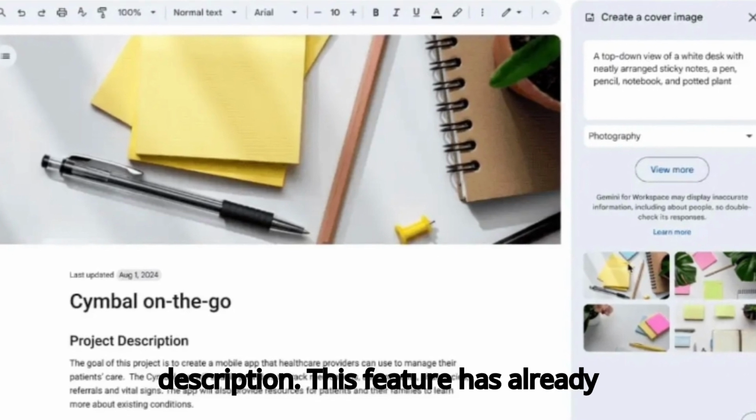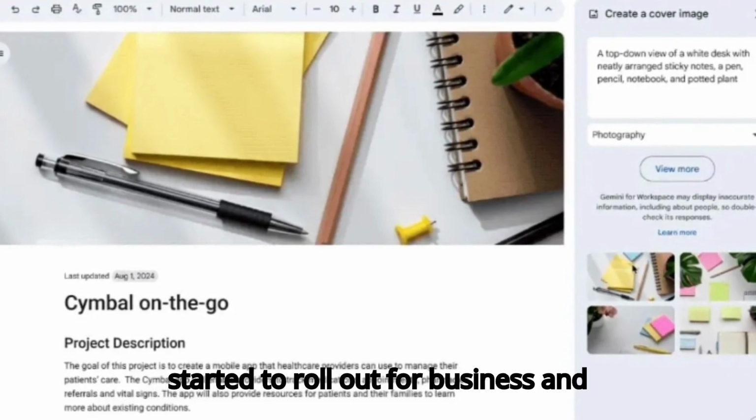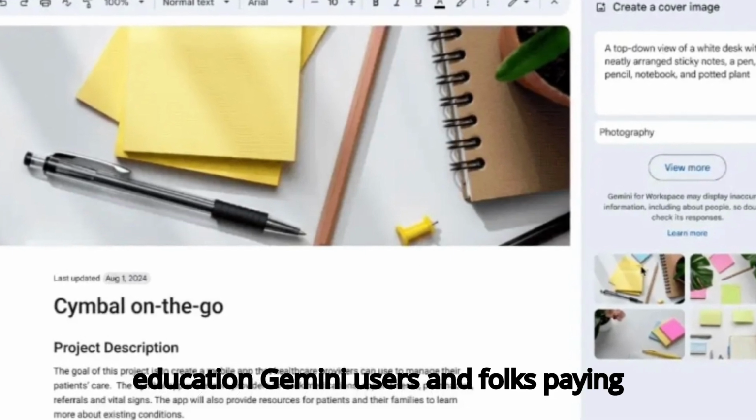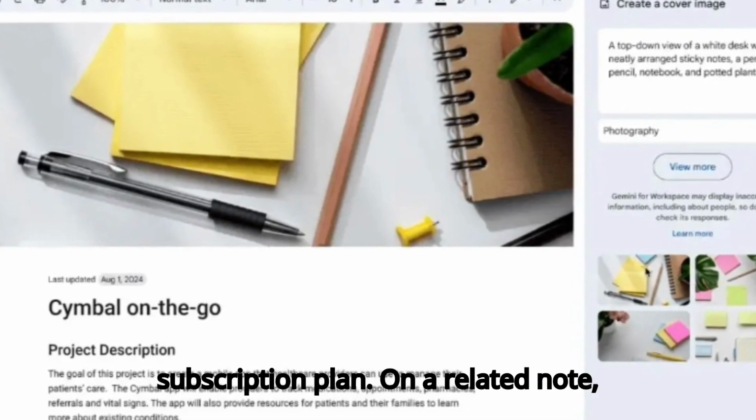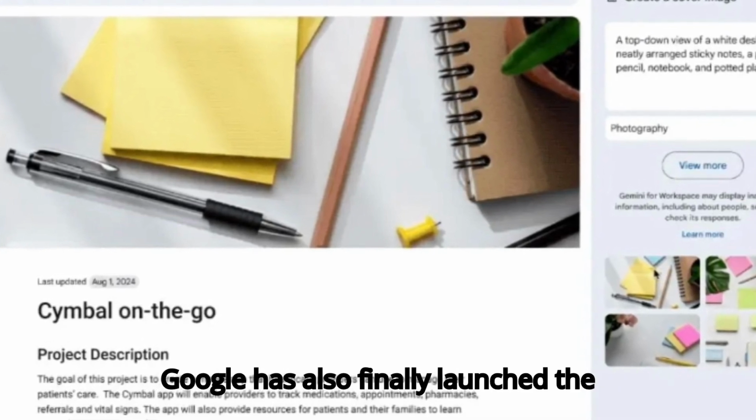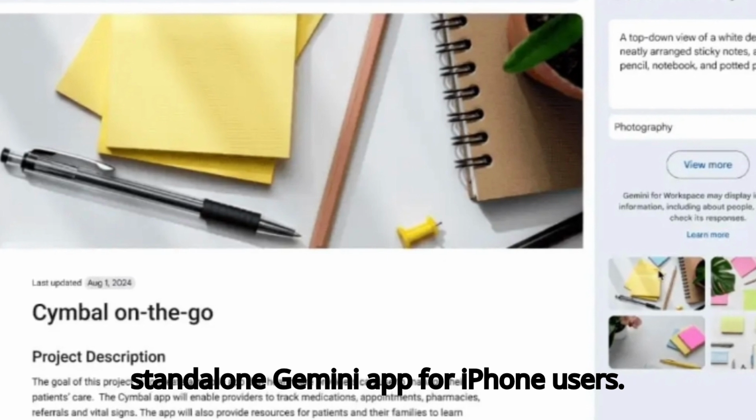Type in an image description. This feature has already started to roll out for business and education Gemini users, and folks paying for the Google One AI Premium subscription plan. On a related note, Google has also finally launched the standalone Gemini app for iPhone users.